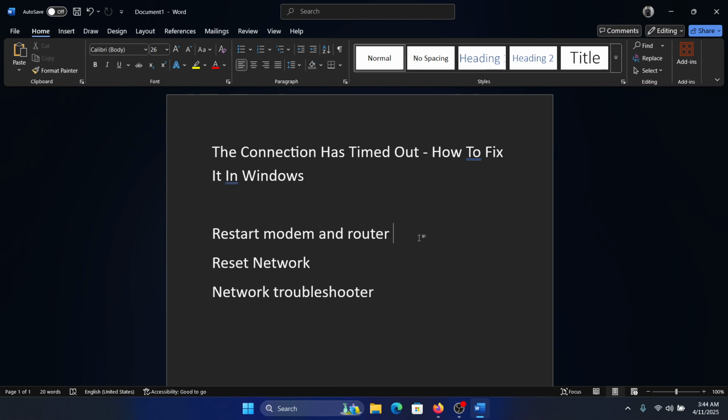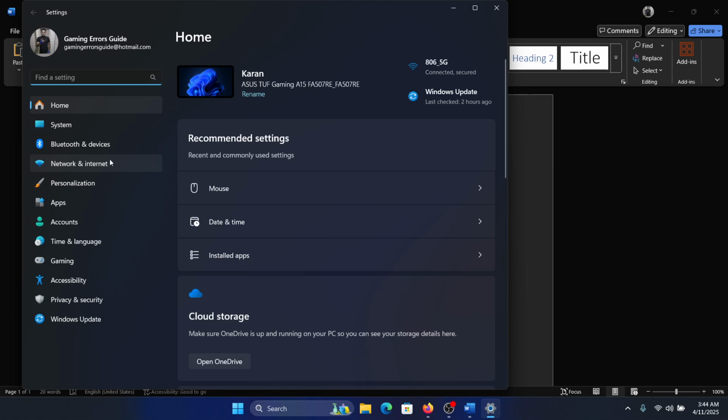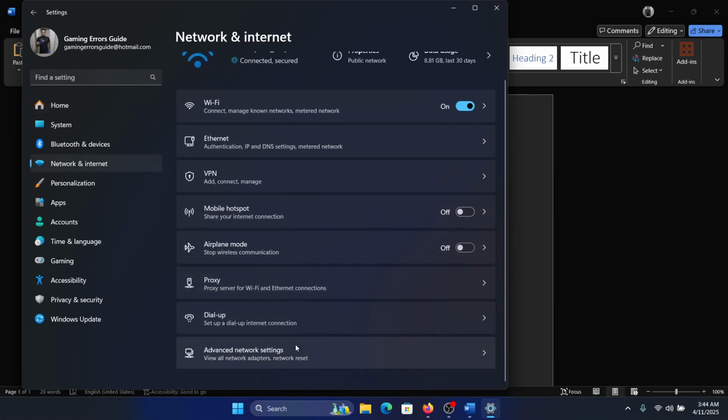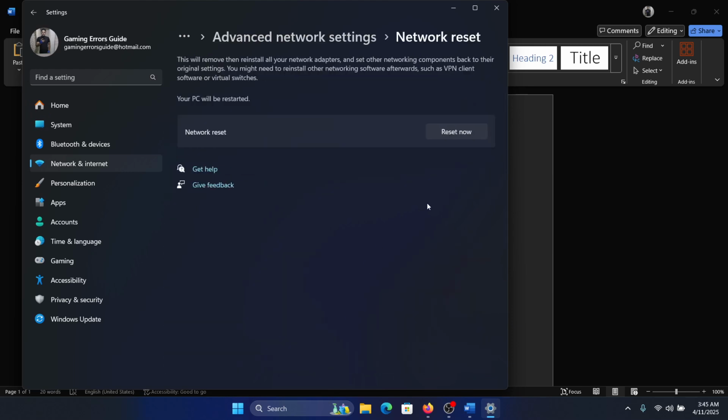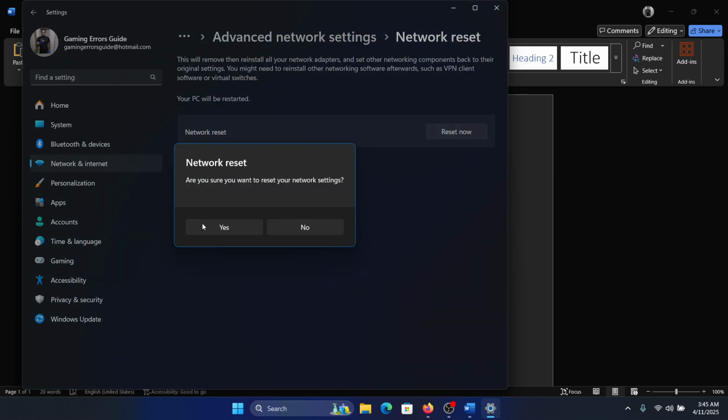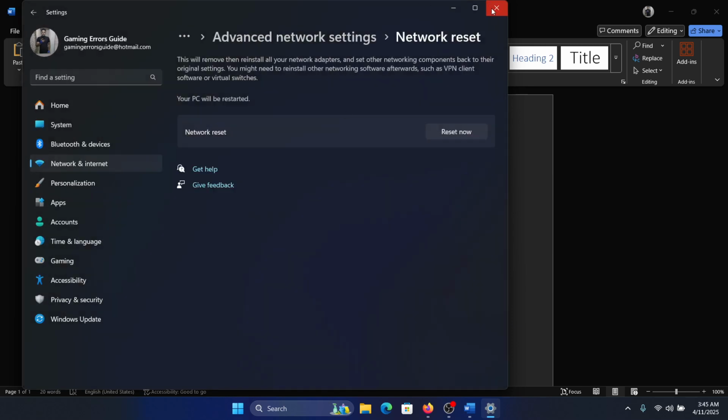The next solution is to reset the network. So here's what you have to do. Right click on the start button, select settings from the menu, and then go to the network and internet tab. On the list on the right hand side, select advanced network settings, select network reset, and finally click on reset now and click on yes to initiate the process.